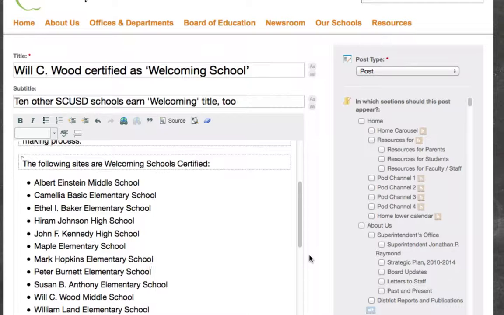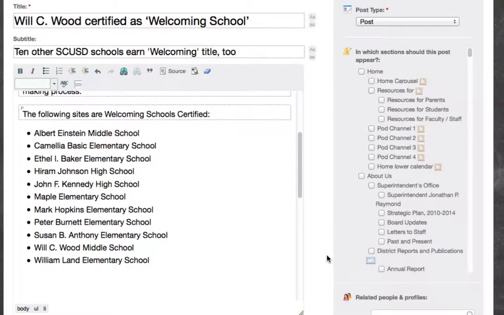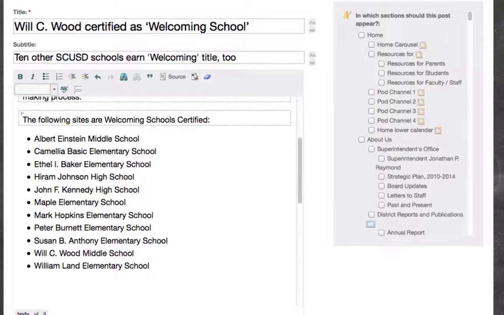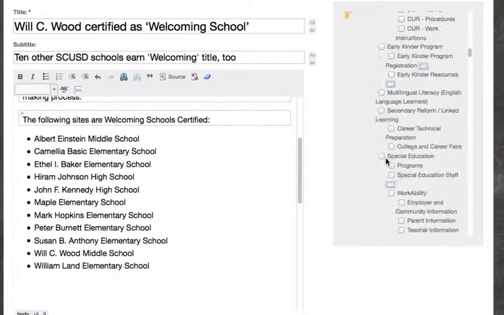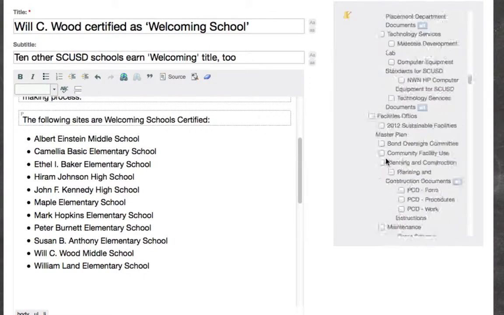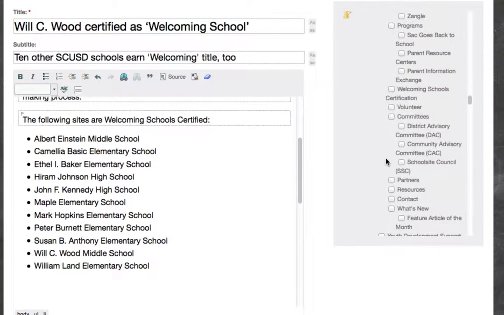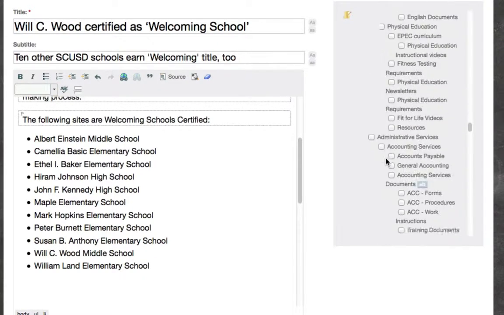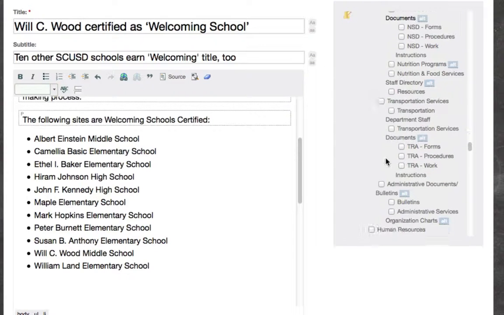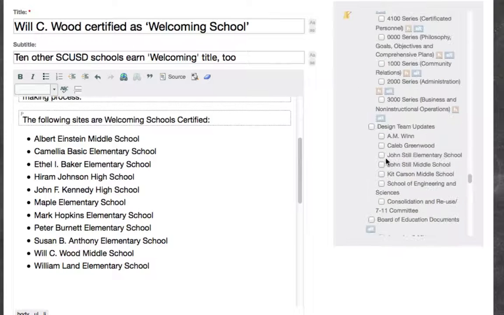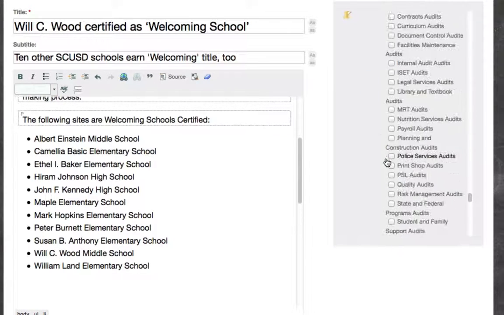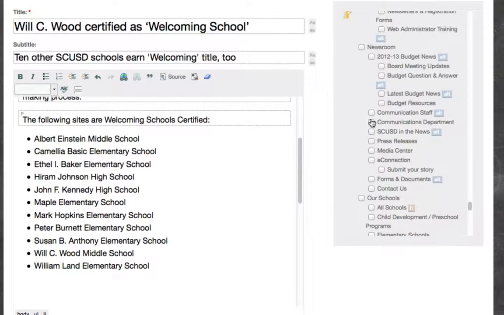Once I have my copy in there, I need to go to this section on the side, and I need to find where I want this post to be, what page I want it to be on. So I have to scroll all the way to my communications department page, and there are quite a few pages on our district website, so don't worry if you can't find it the first time. You can go through your section at the top and really look for it. So I'm scrolling, and there I am. Okay, there's the communication.